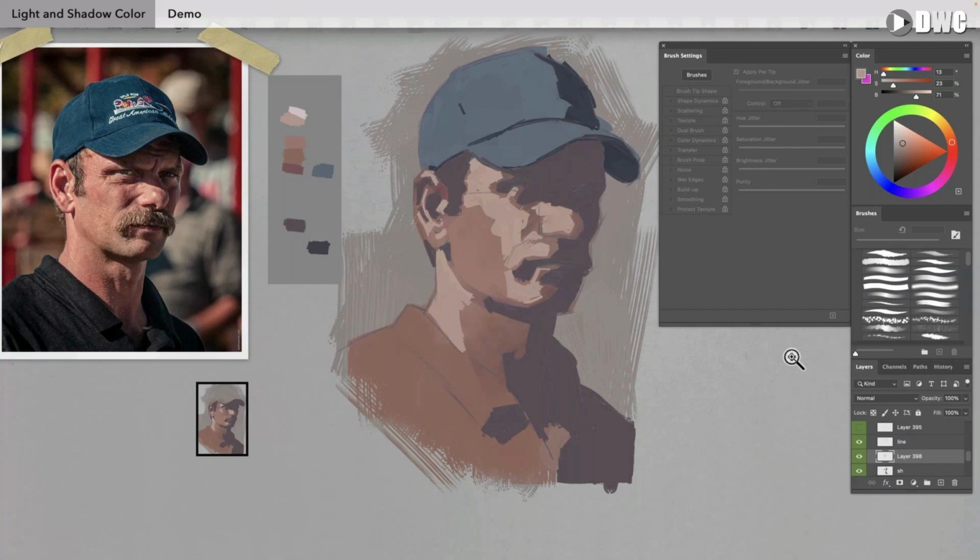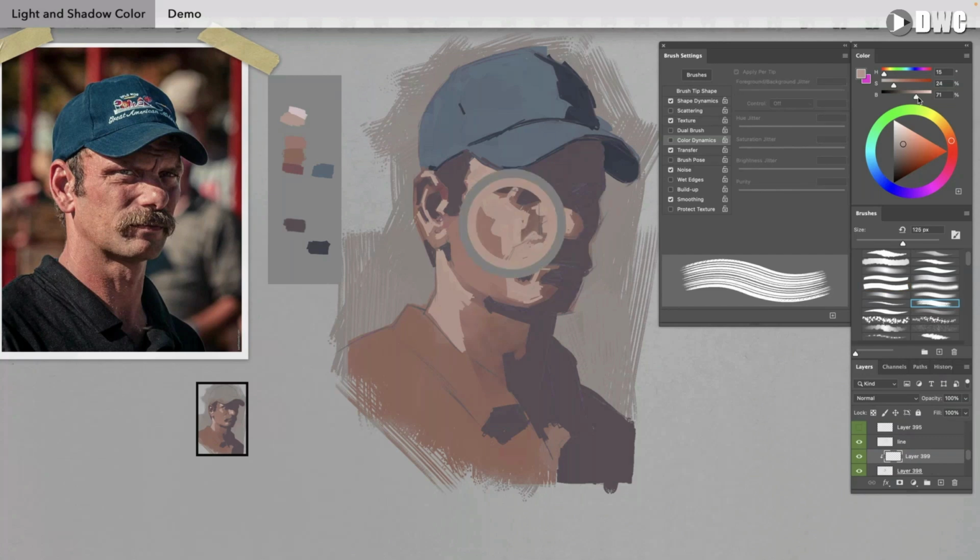Luckily, it's on a layer, so I could do something like this and just go a bit darker and a bit cooler as we go towards the light. There we go. That's looking nice. I think True color dynamics is on.